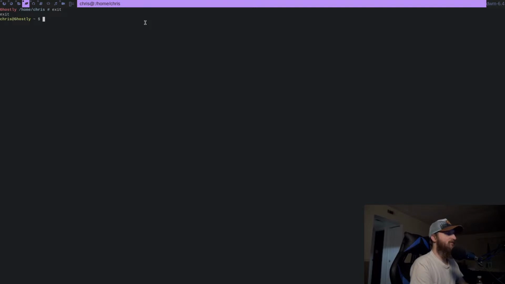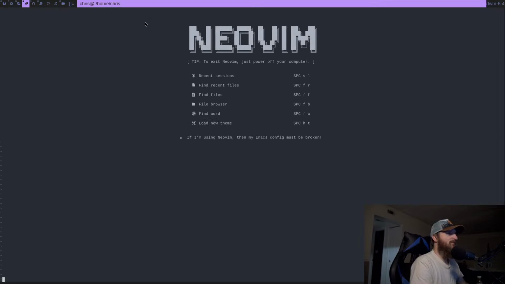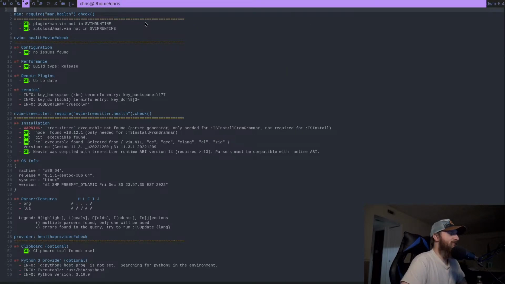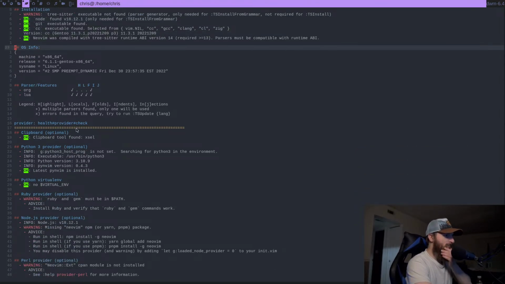And now if we check health, we get tree sitter. Tree sitter works. Says the executable is not found, but we got the OS info, we got parsers and all that crazy stuff. So all that works.